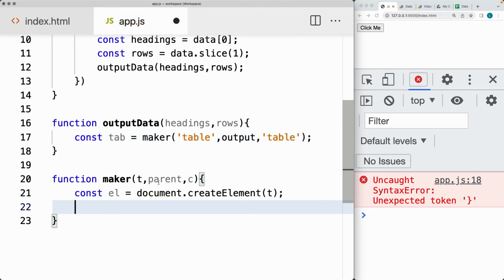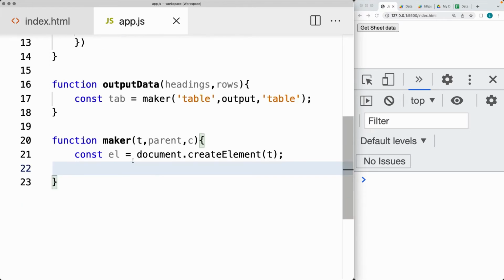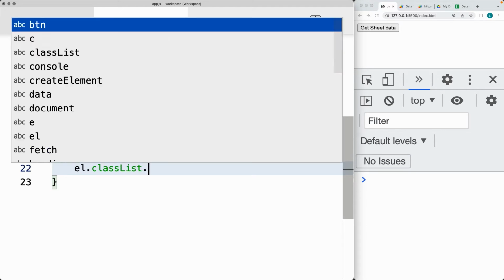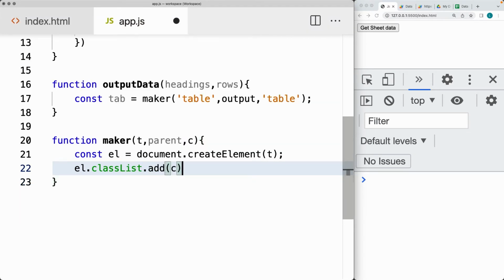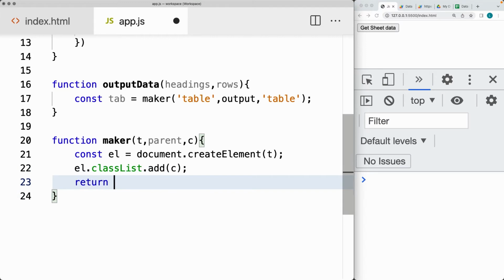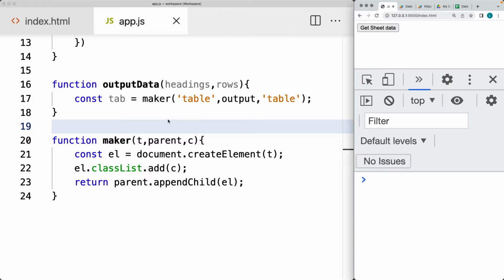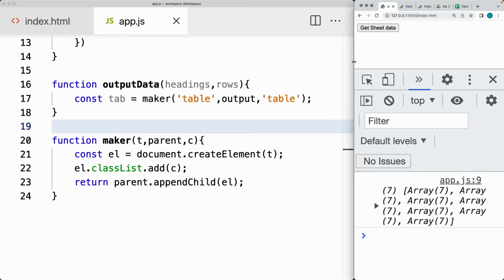So let's construct the element contents, where we're using the maker and returning back that element. So the element is going to get added a class. So for the element, classList.add whatever we have under the c, and then return back the element object. We're going to append it to the parent. So it's coming in as the parent value. And using appendChild, this is actually going to return back the element. So that way, when we click to generate the data, it's going to add the table to the page.